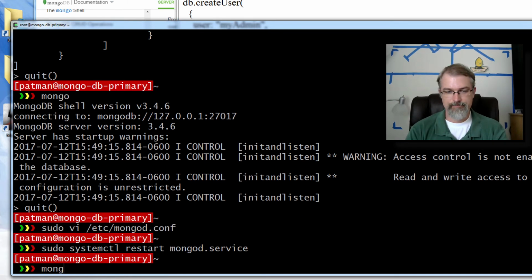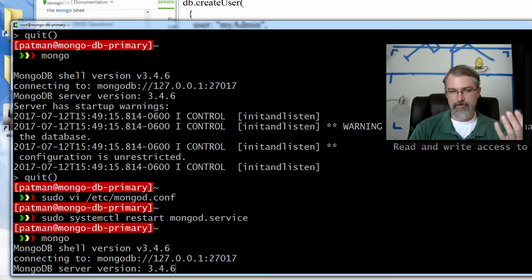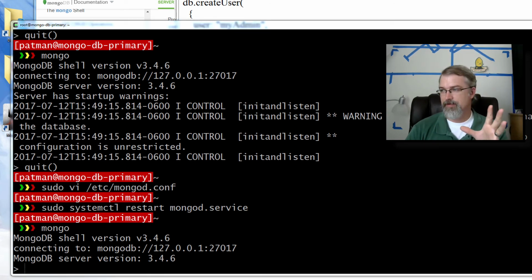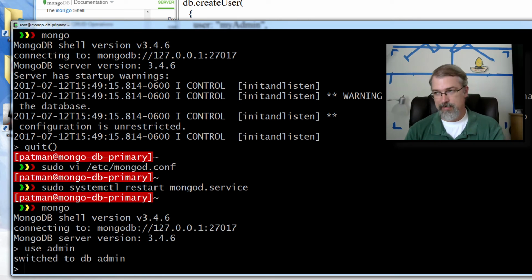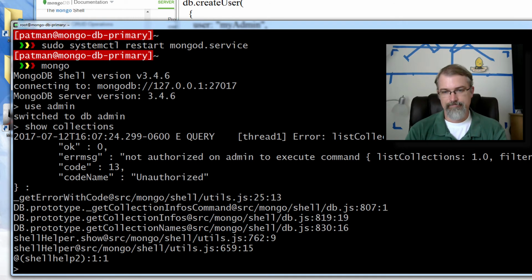Now if I log in there, there's nothing that stops me from logging in at first. But you can see now I've gotten past all the warnings. The warnings are gone now. Hooray. But now if I go to use admin, it'll switch over there. But if I do show collections, I get this error because I don't have any permission. There are 2 ways to go around that. There are 2 ways to log in.